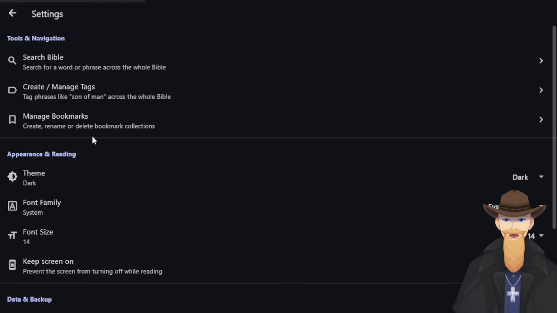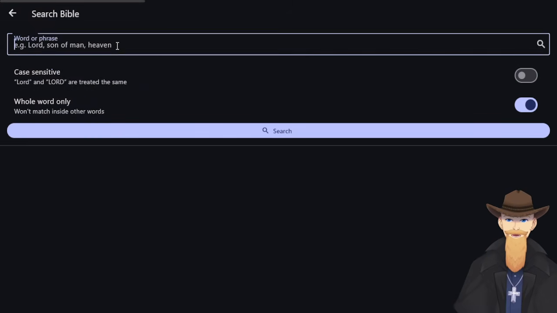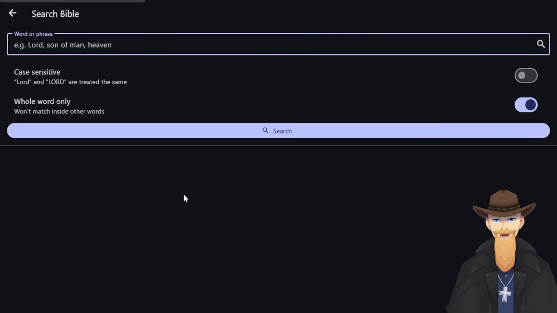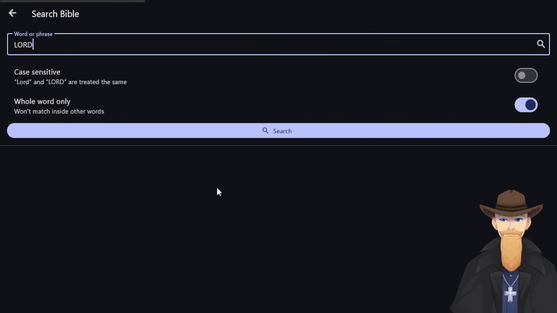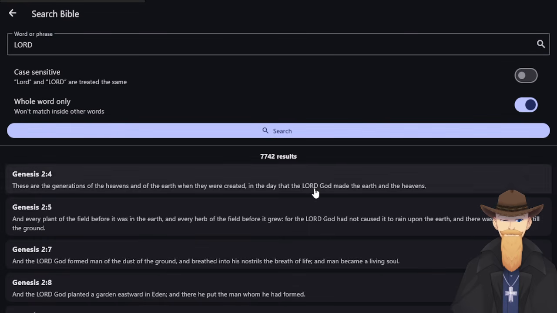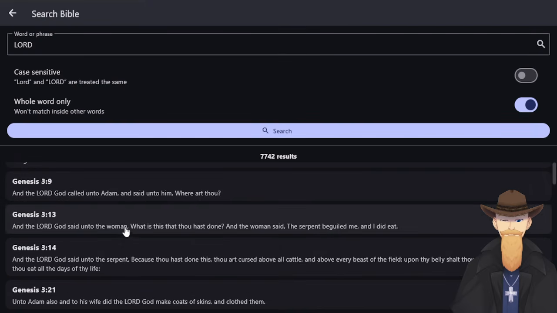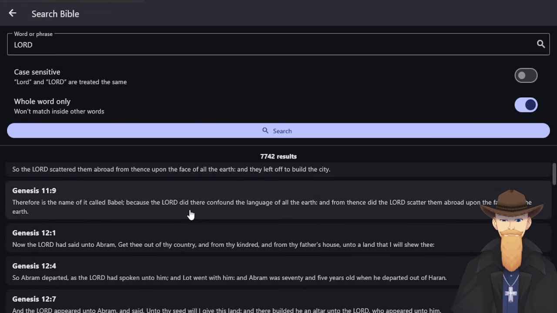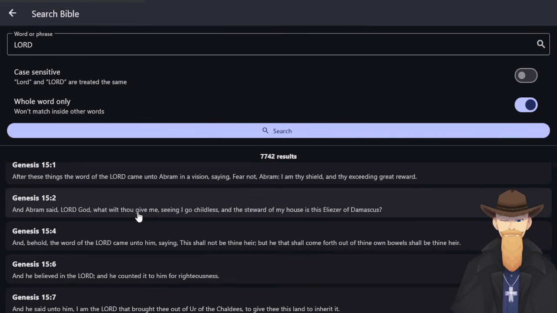Last thing on our list here is search the Bible. So in the KJV now you can find Lord in all caps. So this one, case sensitive, it'll say this one right here. It says Lord and LORD are treated the same. I do a search here. So it has Lord, LORD here, Lord, and LORD. I'm trying to find the other variant.